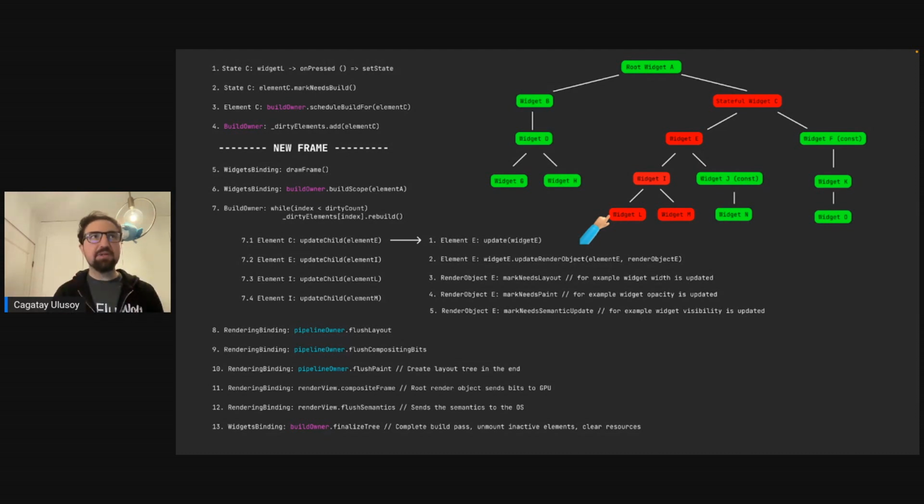Then the build owner knows that this element is dirty and adds it to the list of dirty elements. When a new frame starts, WidgetsBinding first calls drawFrame, which makes the build owner start buildScope, which starts the build phase from the top. Then all the dirty elements are rebuilt one by one. So the UpdateChild method is called on E, and it will be called from top to down. Let's see that element E can be updated, and then its render object is updated.